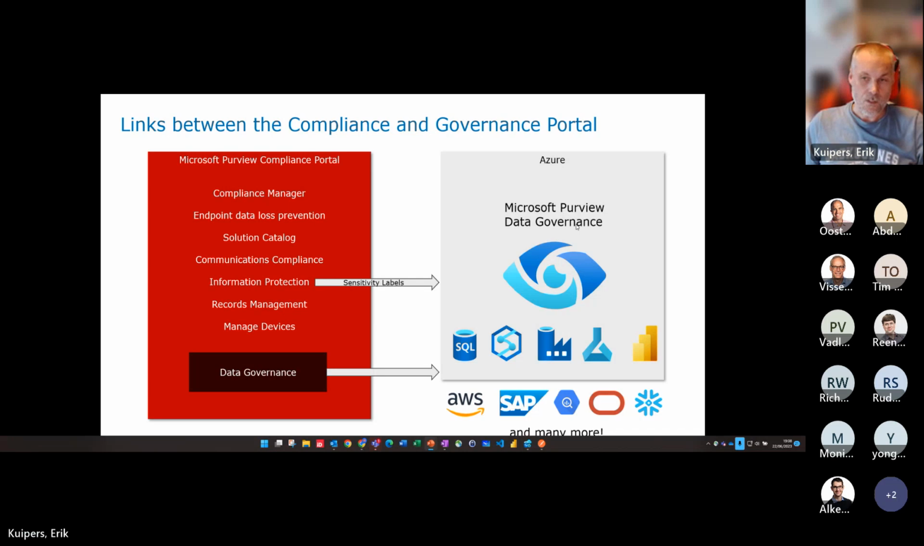governance portal. The governance portal is mostly used with Azure resources like SQL Database, Synapse, Data Factory, machine learning, and also Power BI. But it can also discover data sources from AWS, for example, an S3 bucket, SAP, Google, Oracle, and Snowflake. But there are many more data connectors in Purview. So the data governance part is completely in Azure.